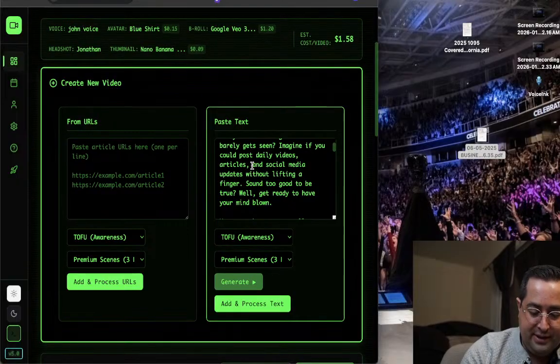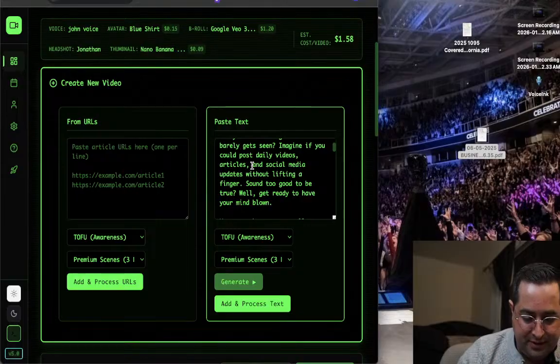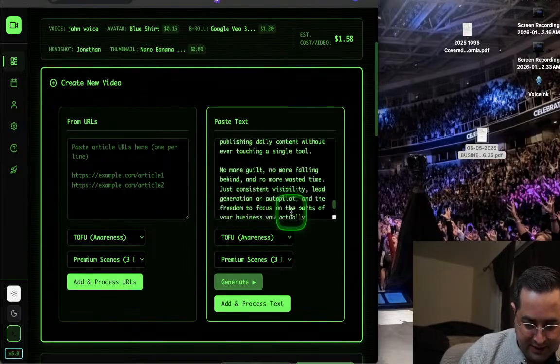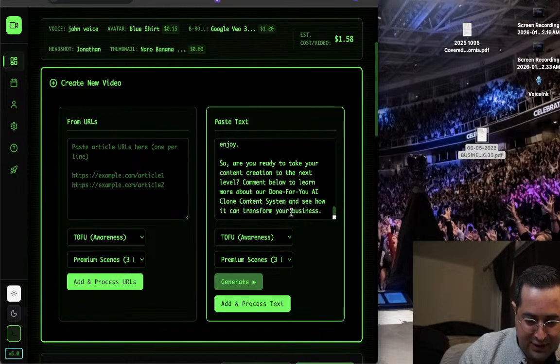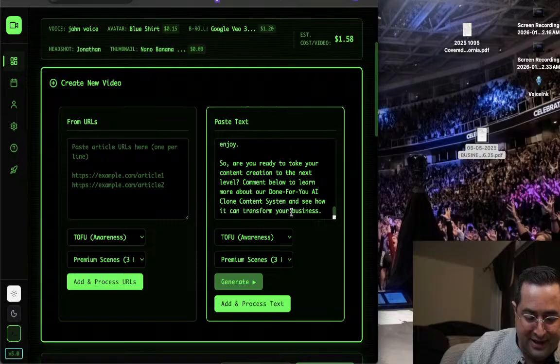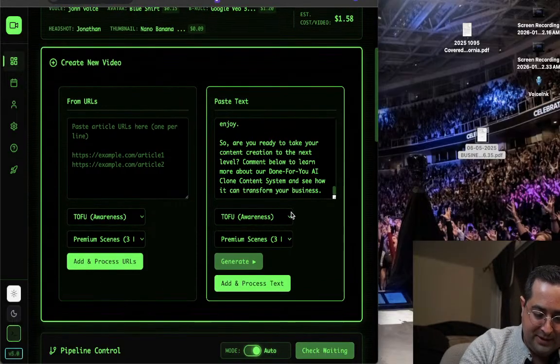So now you can just hit that generate button. This costs like 0.000 of a penny. And then this is like a whole script. This ain't no small thing. So are you ready to take your content creation to the next level? Comment down below to learn more about our done for you AI clone content system and see how it can transform your business. It wrote all that with a button. You press a button. Can you press a button? You create content. Button, content.